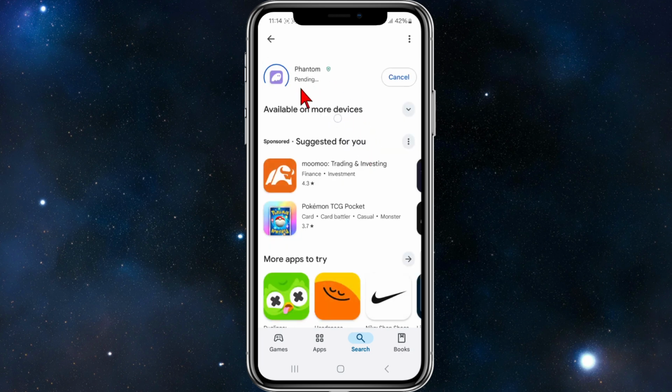And as you can see, verifying by Play Protect. And now it's currently downloading. It's 61 megabytes in size, so it's quite a small app, and it should only take a few moments to download.